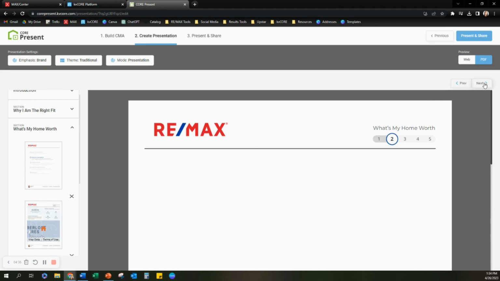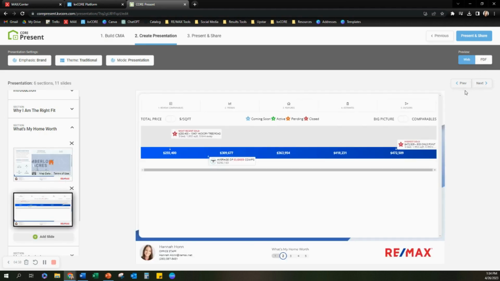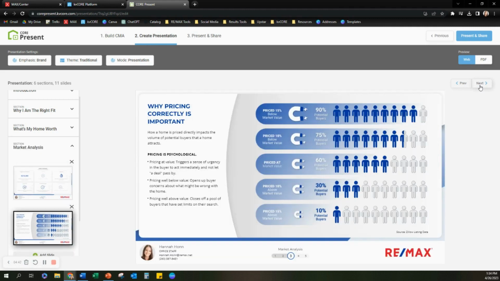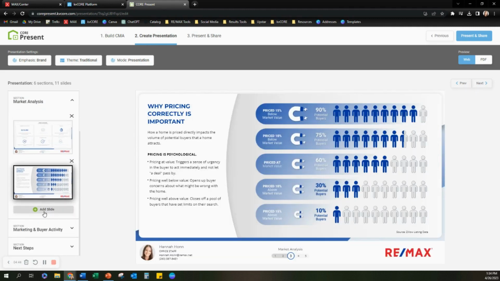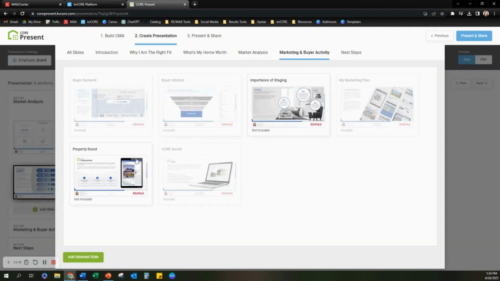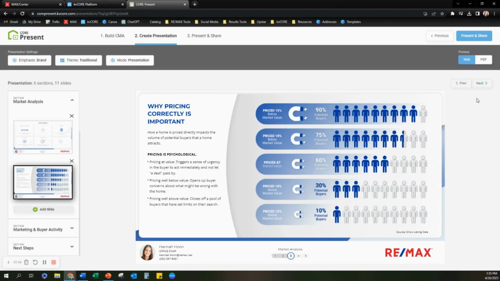Once you have everything ready, I'm going to switch back over to web here. You can just click through. You can always add slides as well. They have lots of different templates that you can add in here, showcasing more of what you offer. All right, and then once you have it ready, you can present and share.